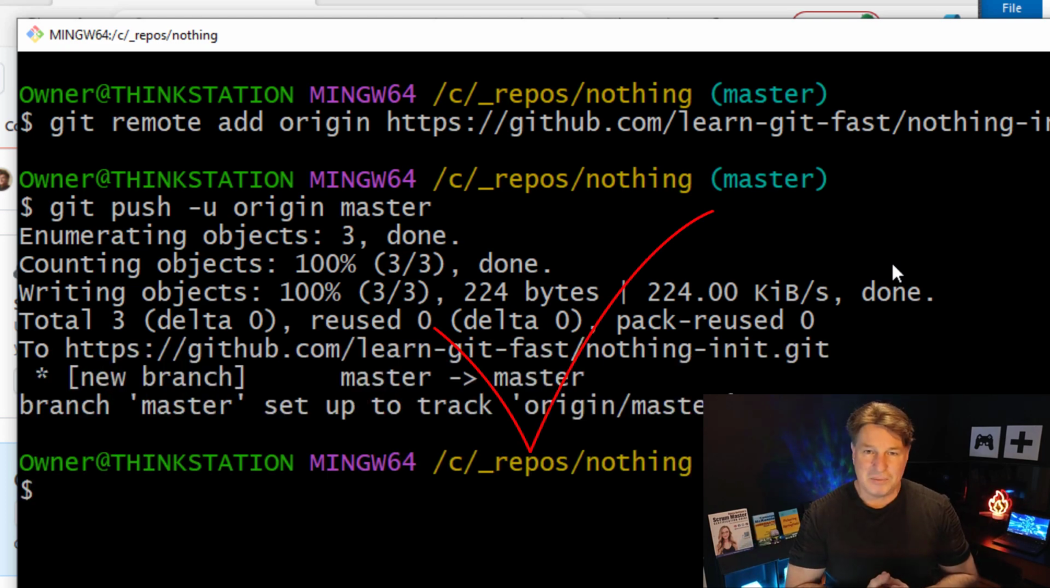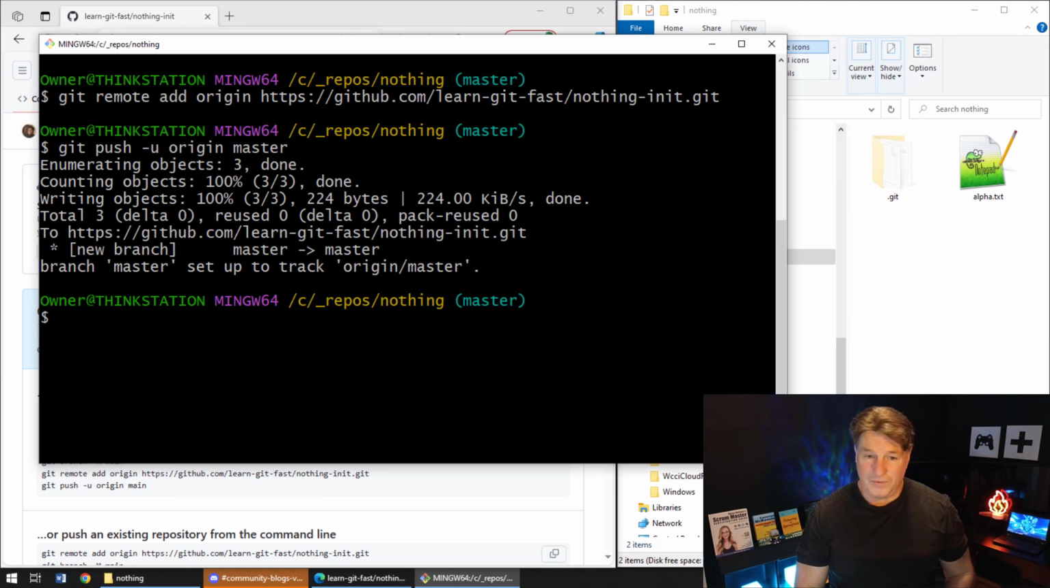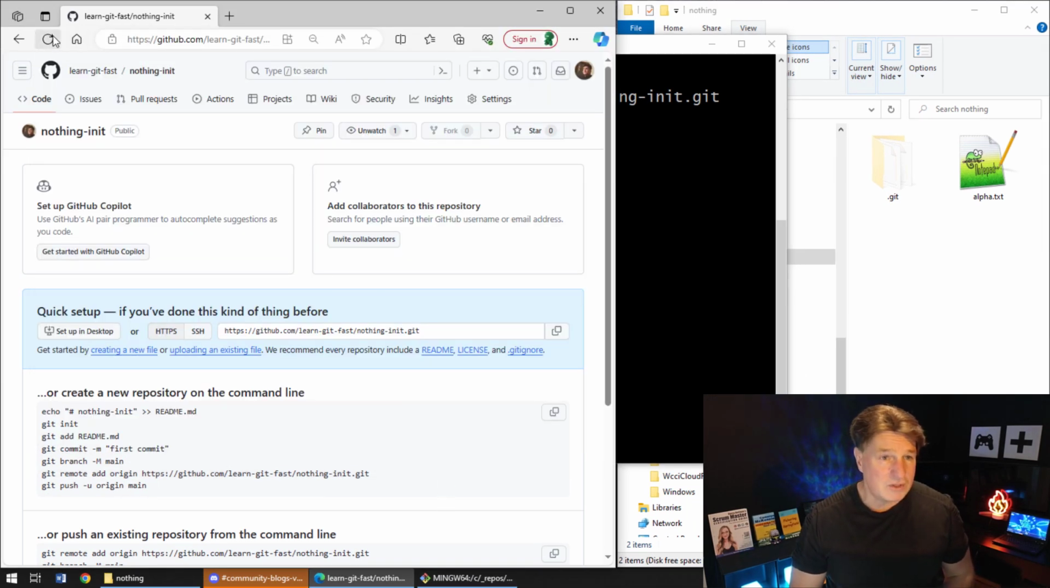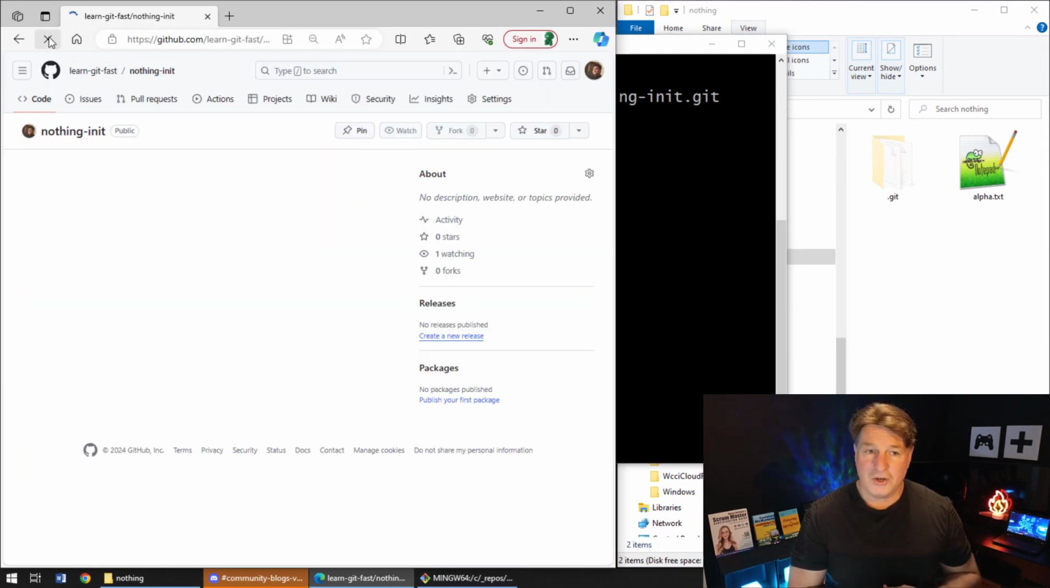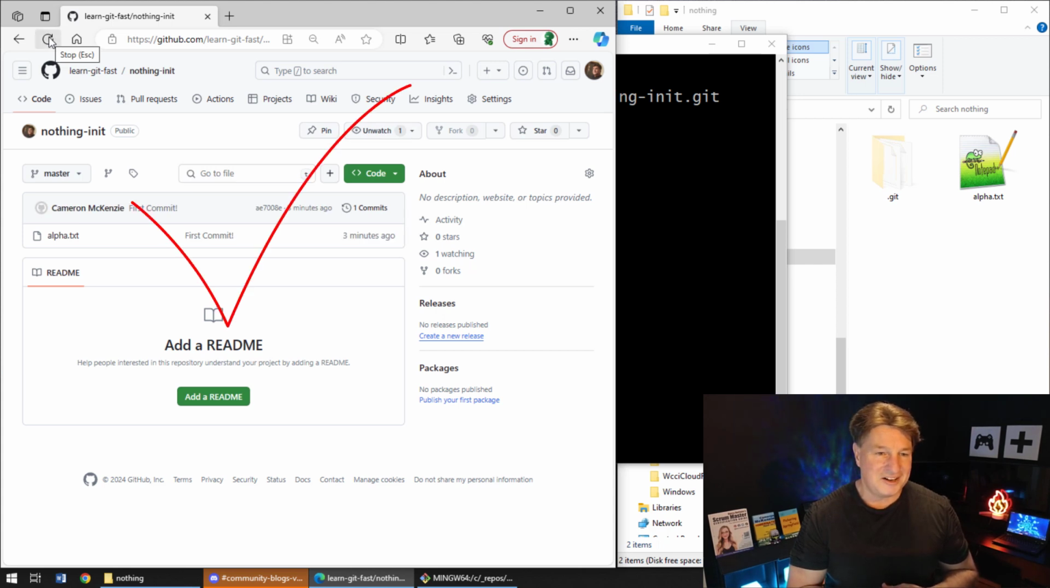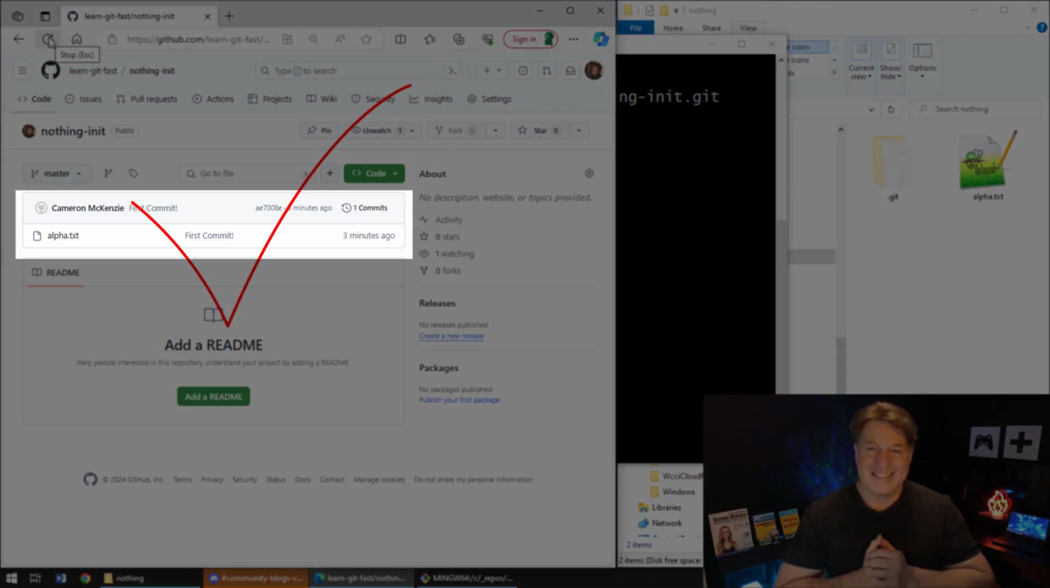And boom, all of a sudden it says that it has been pushed to the server, but I'm from Missouri. I want to see if that actually works. So I'm going to do a hard refresh over here, click that refresh button as hard as I can, and boom, there we go. Alpha.txt is now up there on GitHub in my remote repository.